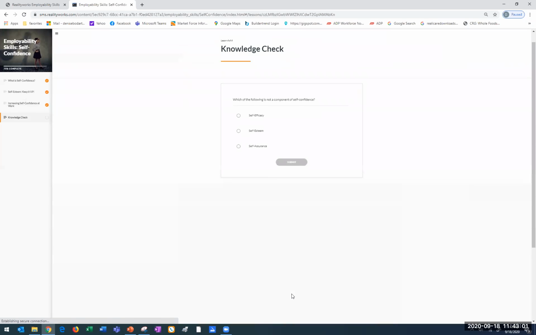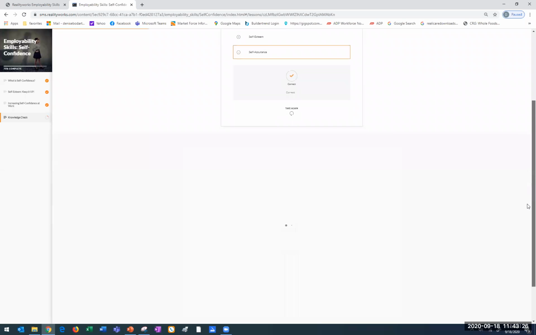And now you can see I've moved on to the very last section of my lesson, the knowledge check section. And that's kind of the little end quiz, and each lesson ends with a knowledge check. So I'm going to read the question. Let's say I choose that one and I hit submit. It's going to let me know, oh great, I'm correct. If I had chosen a wrong answer, it would have guided me to that as well.